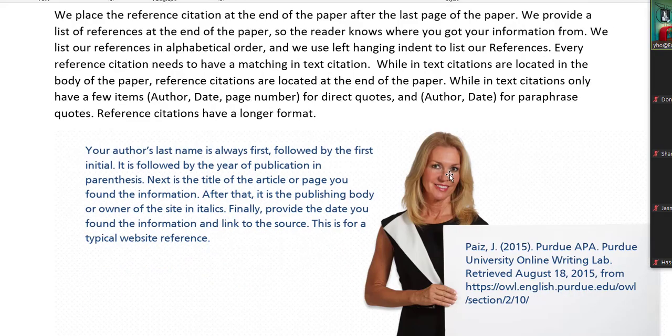Here you have an example of a reference citation. We place the reference citation at the end of the paper, after the last page of the paper. We provide a list of references at the end of the paper so the reader knows where you got your information from. We list our references in alphabetical order, and we use left-hanging indent to list our references. Every reference citation needs to have a matching in-text citation.